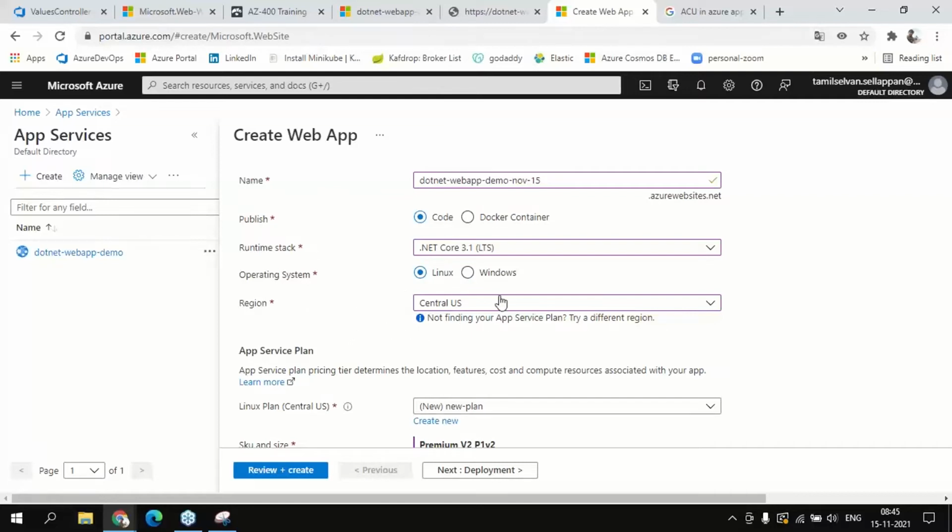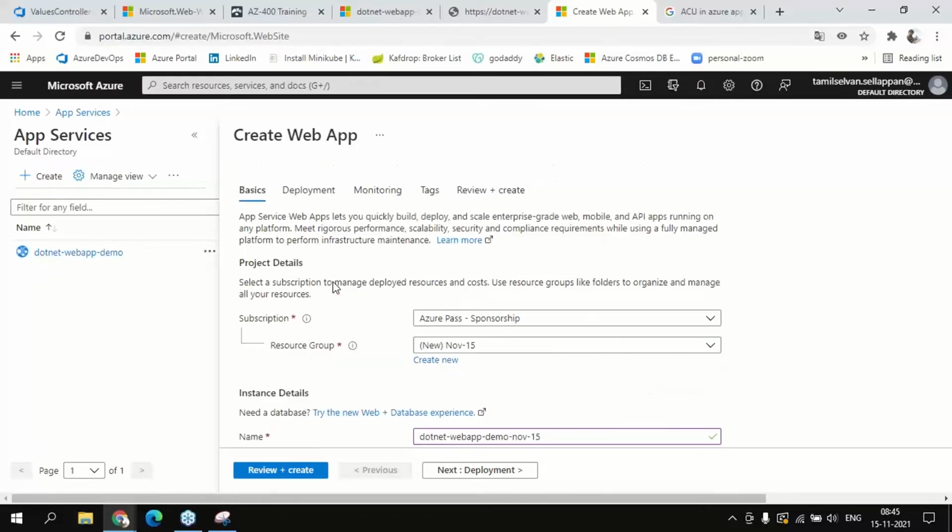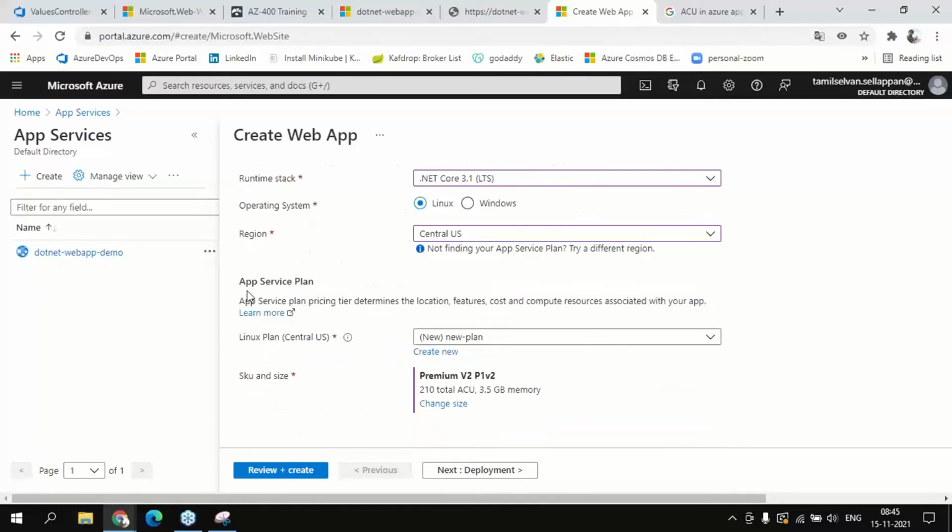Then where the app service needs to be created, that one we are choosing Central US. And then here the app service plan, that one is also important, because the app service plan, right? For example, you can create an app service plan like 3.5 GB memory and 210 ACU size. Within the same app service plan you can deploy multiple applications also.